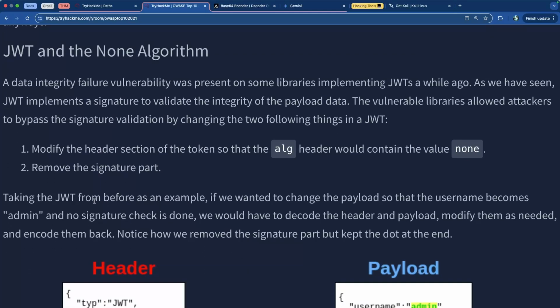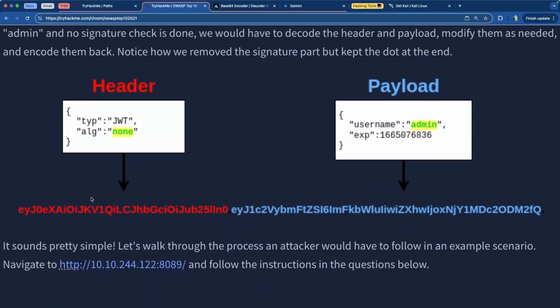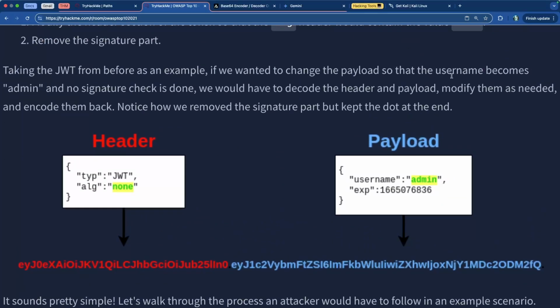So taking the JWT from before as an example, if we wanted to change the payload so that the username becomes admin and no signature check is done, we would have to decode the header and the payload, then modify them, and then encode them back. So notice how we removed the signature part.